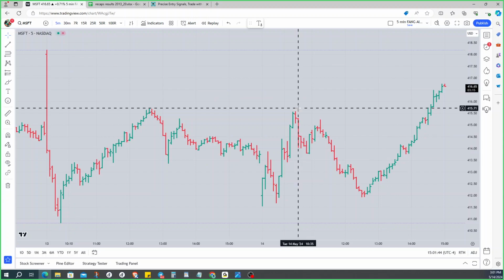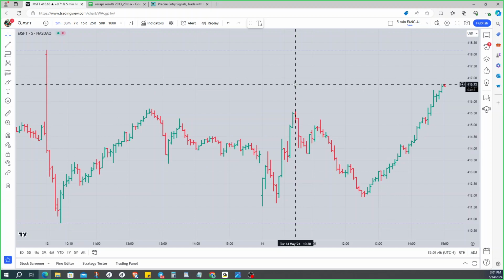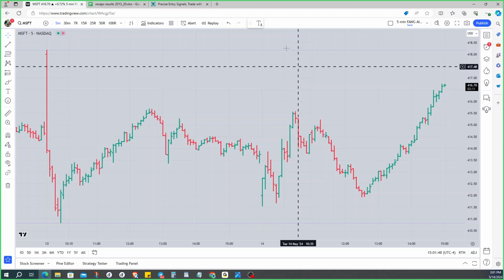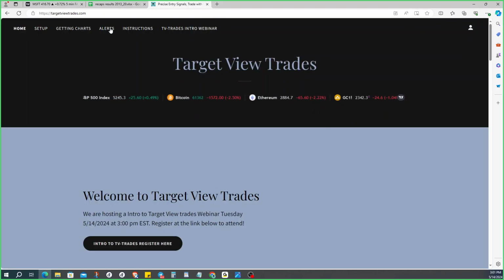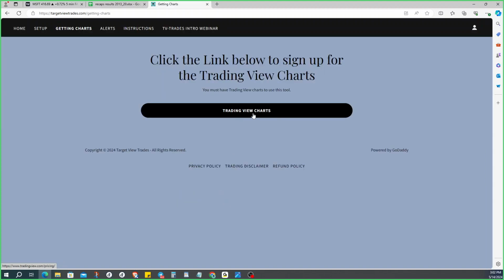And when you sign up for TradingView, that's how to sign up for TradingView. All that information is in here. If you don't already have TradingView charts, you have to have TradingView charts to use this. So to get TradingView charts, you can go here to targetviewtrades.com. Just click on Getting Charts. Click on this right here, and it'll walk you through all of this stuff.